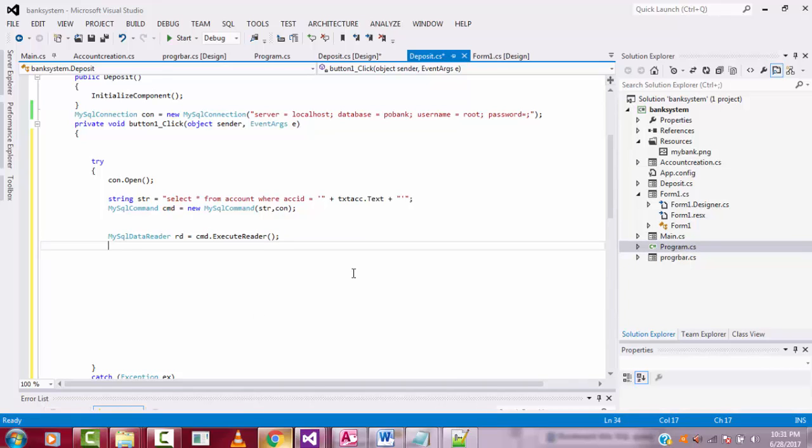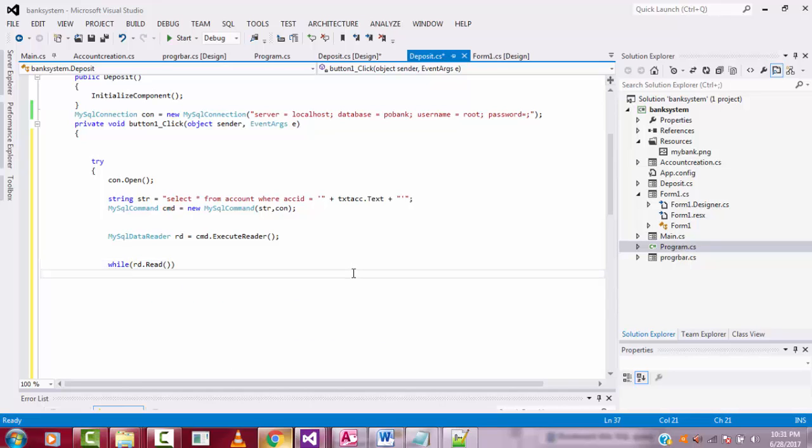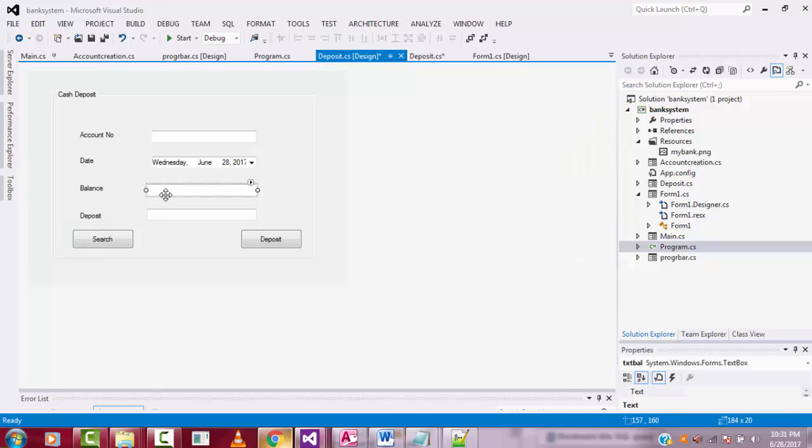Now I put one while loop to read each and every row: rd.Read. There is a default method available, Read. It is reading each and every row of the account table. Now the given user's ID will be equal to this. On which text box will the relevant data be displayed? The balance text box. The balance of the given account number will display in the txtBal text box. So back to this one.